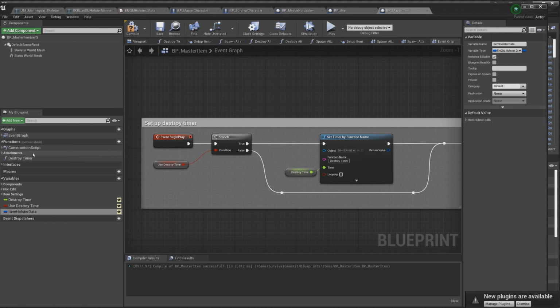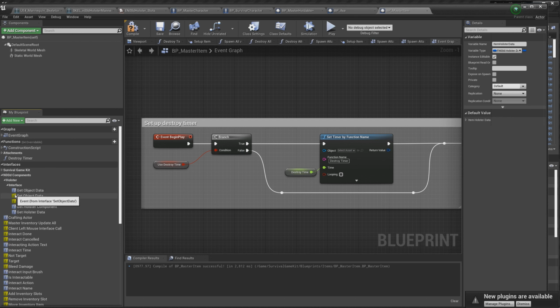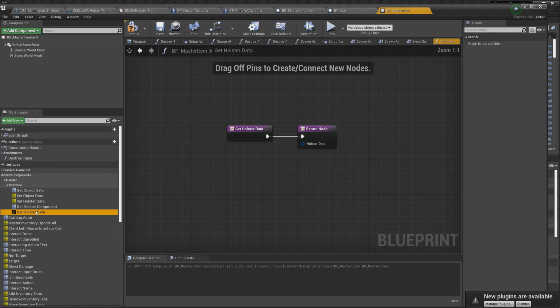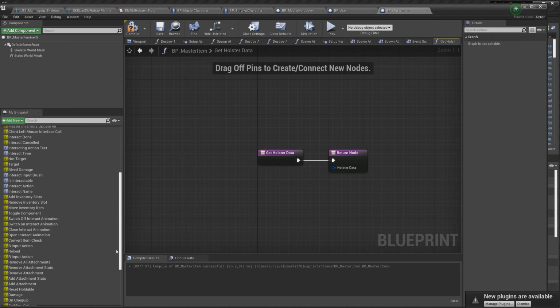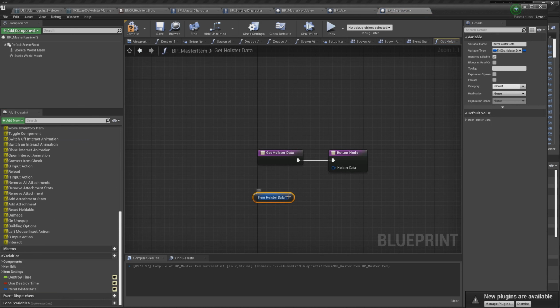Then we want to go to the left hand side, open the interface, nude components, drop these down, and we want the get holster data once again. And bring this down, and we'll grab our variable, bring it in, get, and just plug it straight into there. Compile and save that.